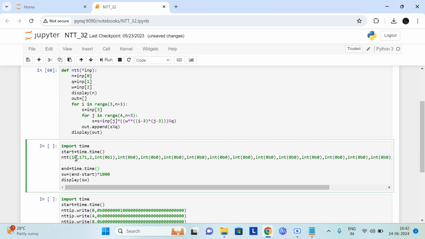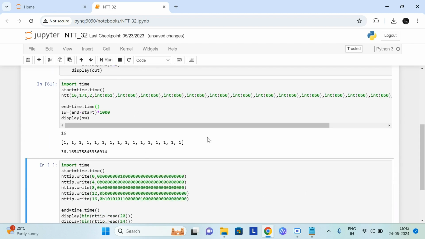For this input, I'm giving 16 inputs as that is the hardware file here, and each input is 8 bits wide. And in software, we did not worry about the width here. Also, the prime number is given as 171, and I also gave the twiddle factor as 2. And this SW is the software computation time in milliseconds. For input, I have given 1 followed by 15 zeros, so the output should be 16 ones. As expected, we can see there are 16 ones here, and the computation time is 36 milliseconds. If you run it multiple times, it will settle around 30 to 35.